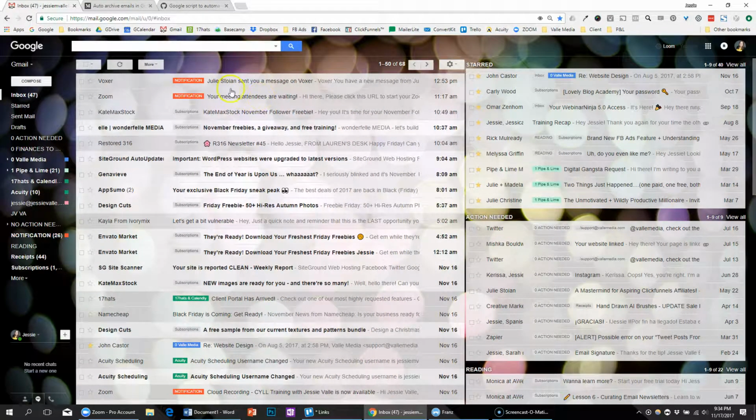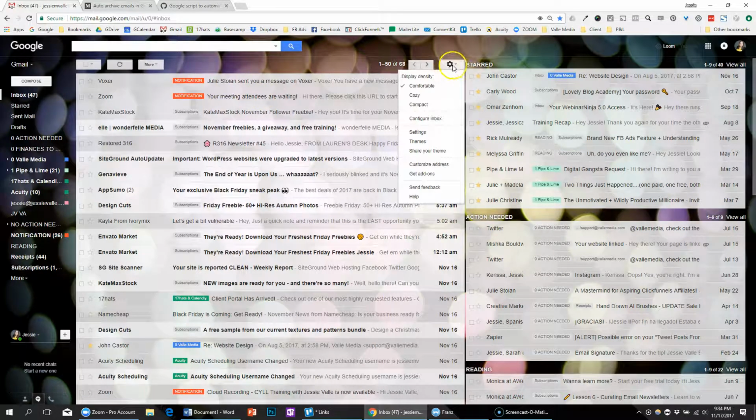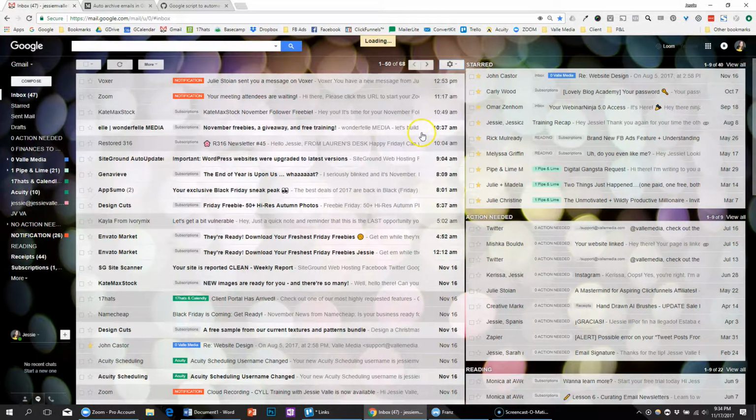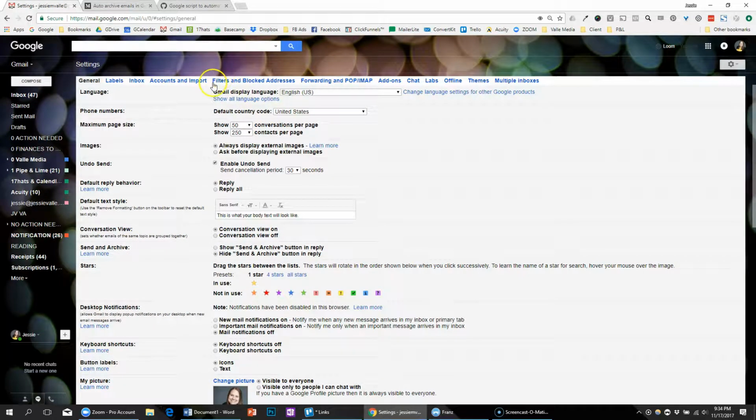Okay, one last thing here is if you go into your settings, the gear settings, there's this filters and blocked addresses, and that's where you can click and see the list of all the filters you have if you want to edit them or delete them. And then you can also go here to the labels, and you can make changes if you want the labels to show or hide here on the sidebar, and if you just want to manage them, add more, delete them, that's up to you.